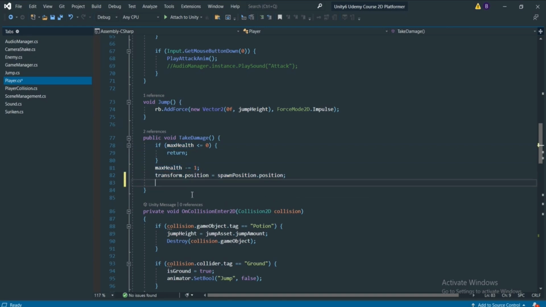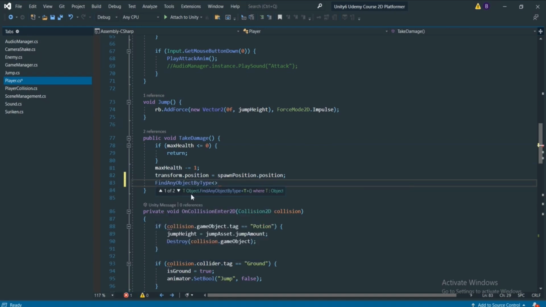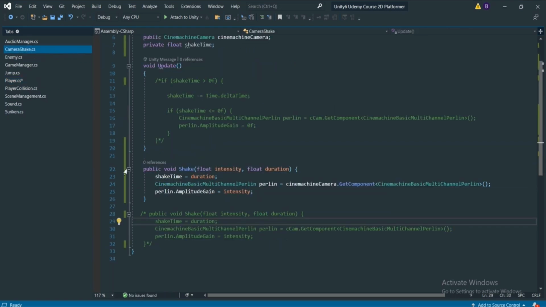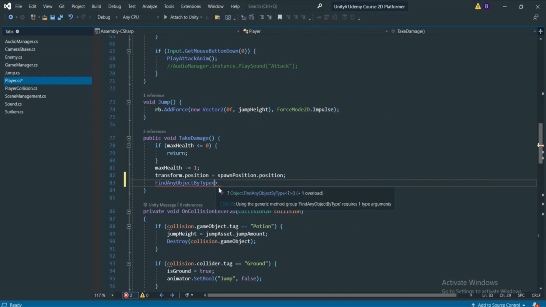In order to call that function, we're going to use FindAnyObjectByType, and then make these angle brackets, and in these brackets you need to pass the name of the script whose function you want to call. In our case, that's CameraShake, and then we're going to call the Shake function, and the Shake function is just going to shake our camera. So we type CameraShake and then make the first bracket, and in the CameraShake script we created the Shake function, so let's call it over here.